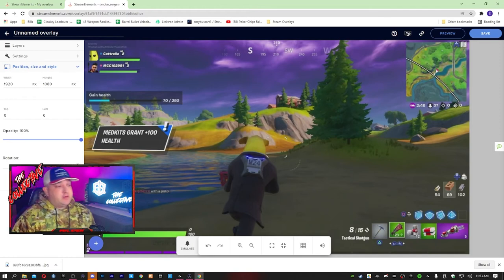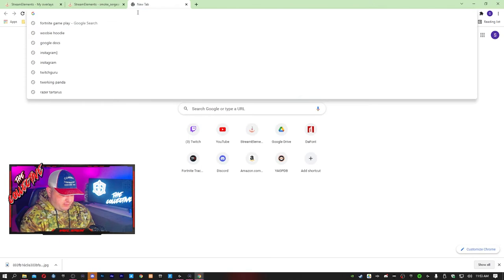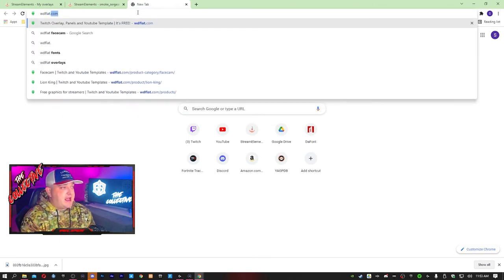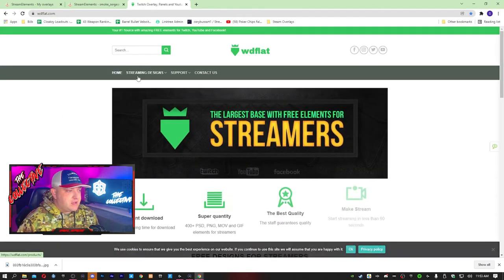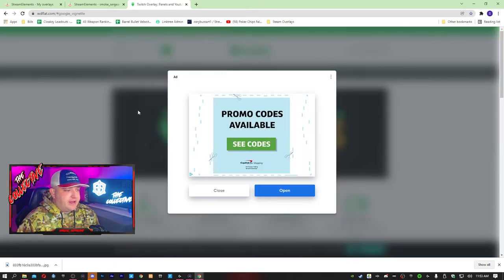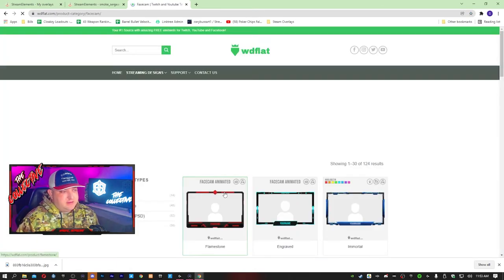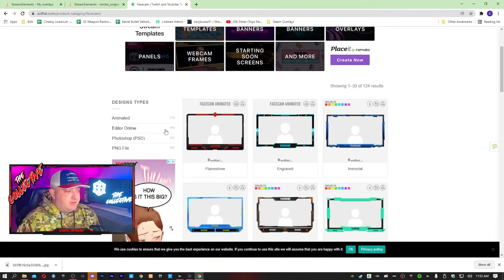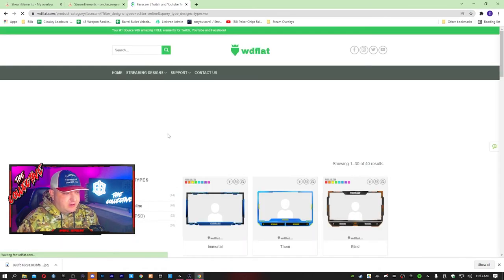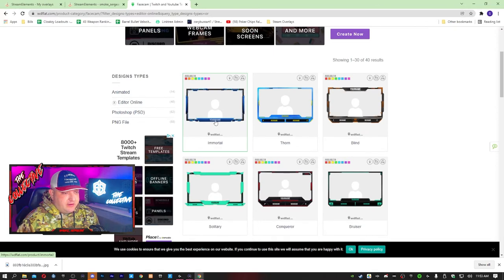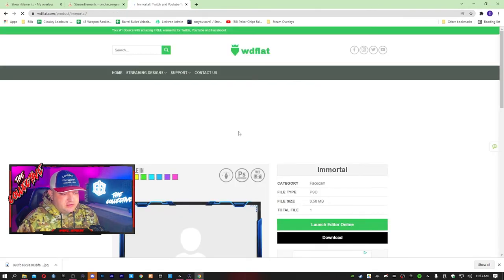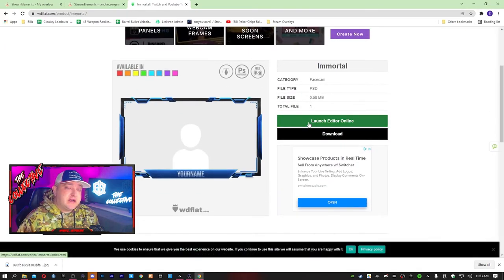This is how we're going to build our overlay. The first thing we're going to do is come over to wdflat.com. We're going to go to Facecams. We'll get a little ad, we'll close that. I like the online editor version, so I'm going to click editor online and grab this one. You're just going to grab the first one and launch this editor online.